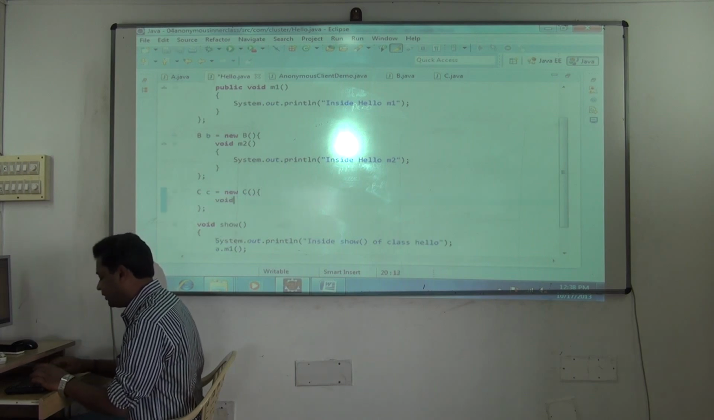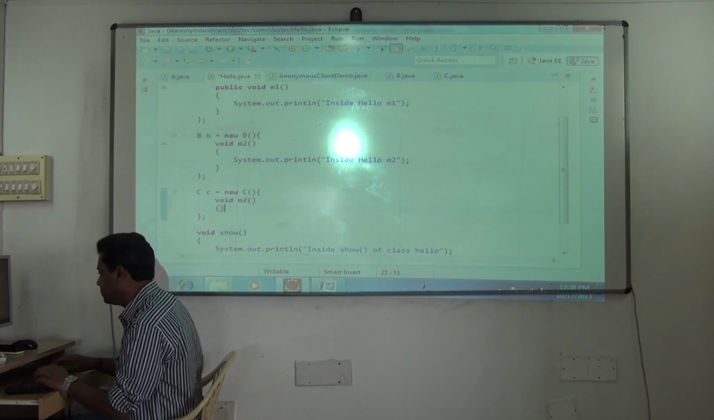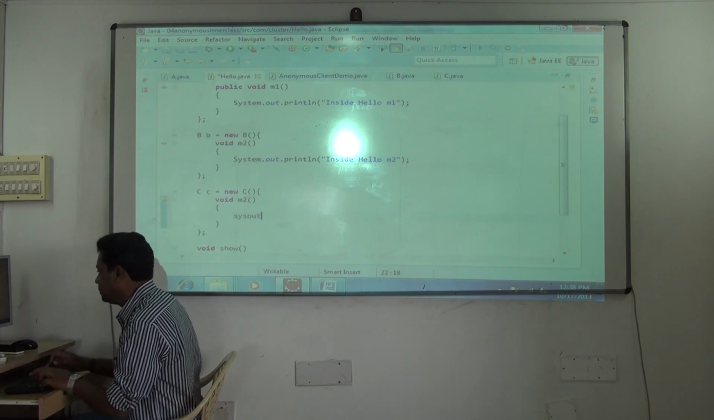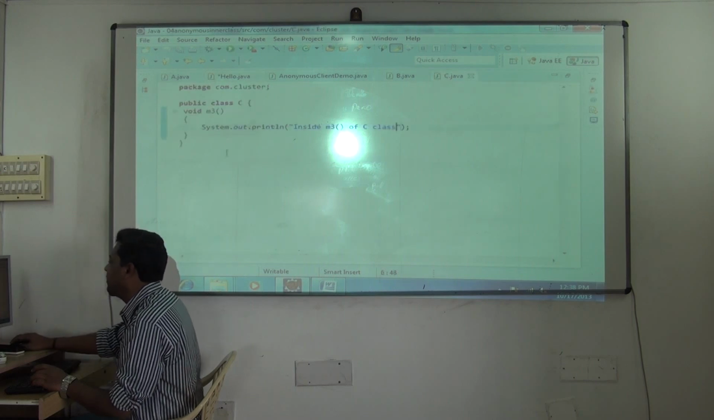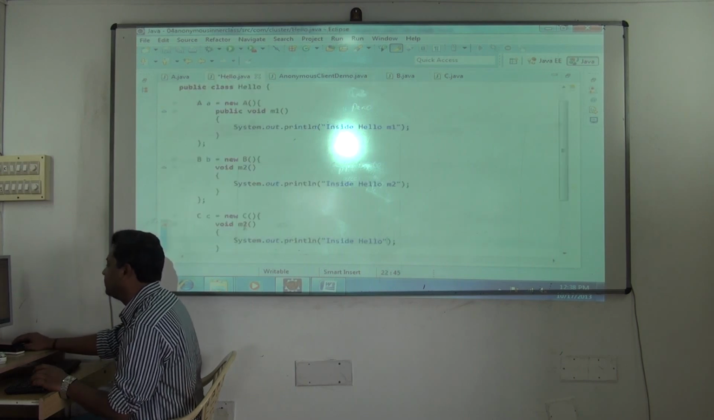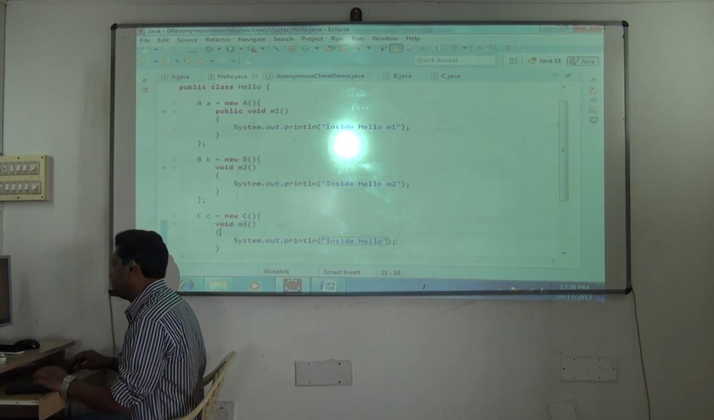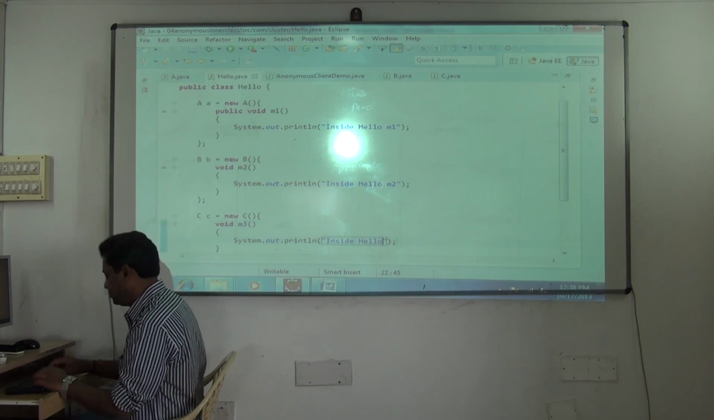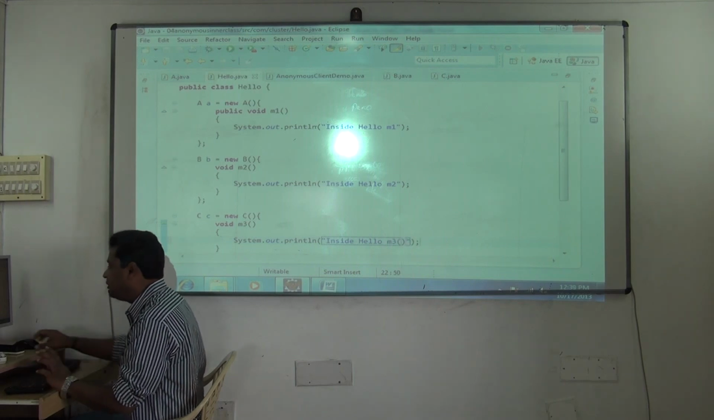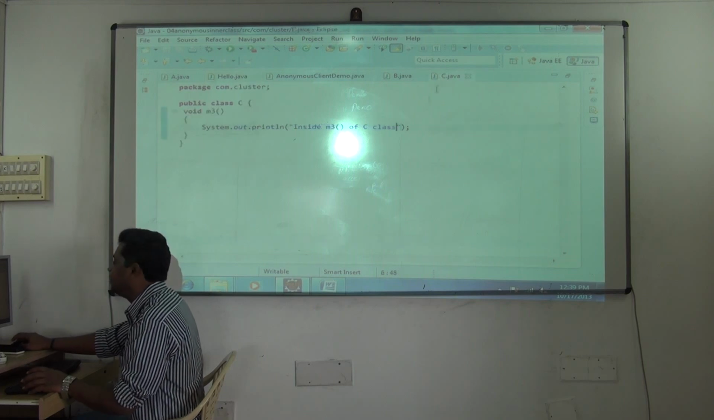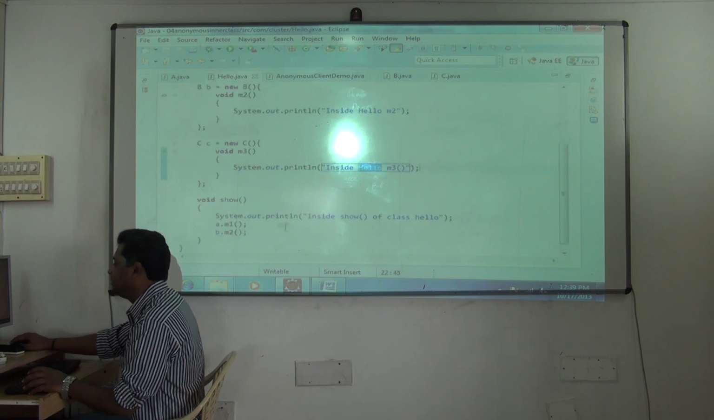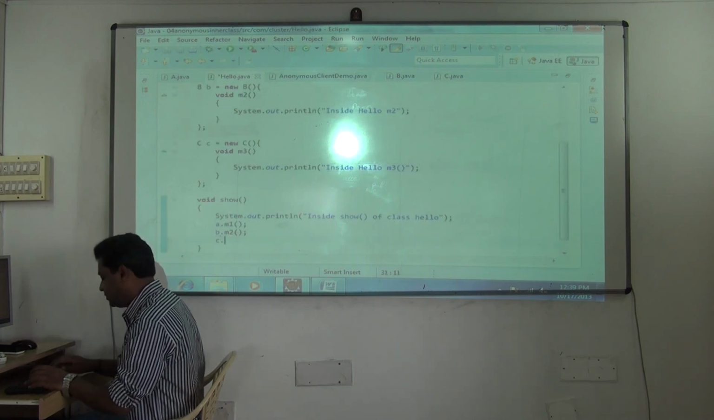Now override void m3. Sys out inside Hello. Sorry, I have written m2. I'll make it as m3. Inside Hello m3 method. Now C's m3 will not execute. Understood? Hello m3 will execute. We are having in C class what? m3 of C class, that will not execute. Instead, Hello m3 will execute. Now see this. C dot m3.